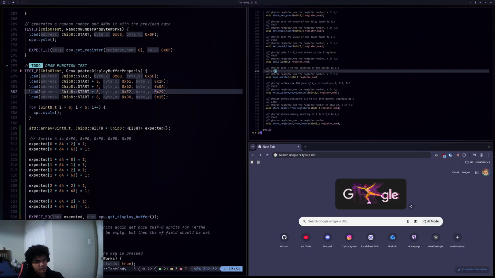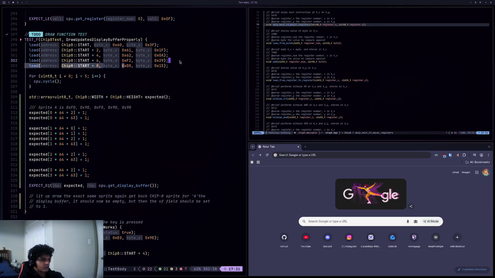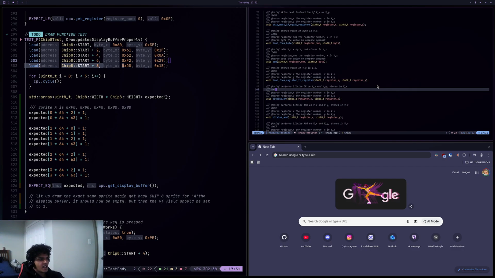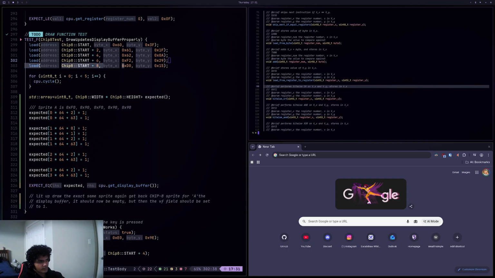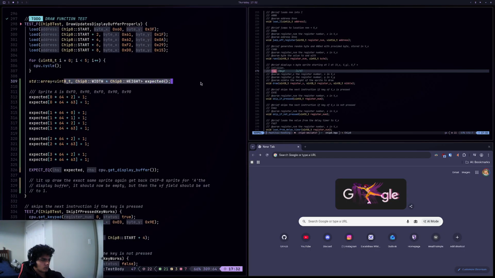F29 puts that into the memory. No, it gets the sprite. It puts I at the sprite, and then this one. X, Y, and then height. I think this is fine actually.